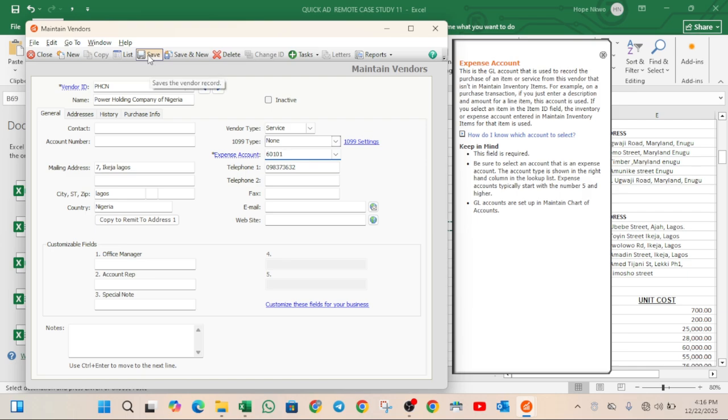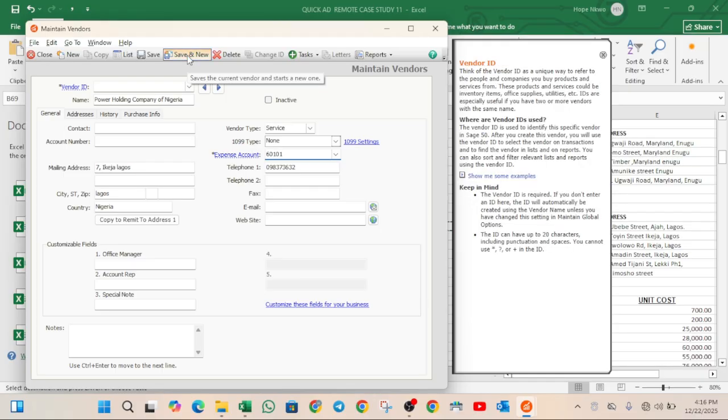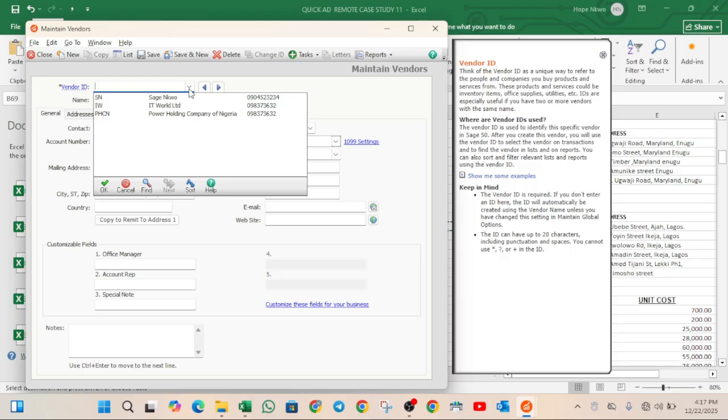If I click on save, it will save it, but if I click on save and new, it will save it and clear all these things that are here. So let me click on save and new. So it has been saved. Look at it, it has cleared everything for me to create a new one. So all those things that I've saved, if you look at it, when I click on the drop down arrow, look at them here, I can see those vendors I've set up.